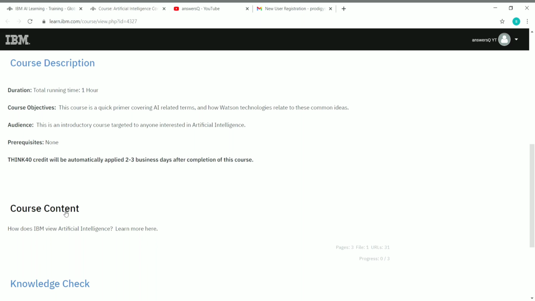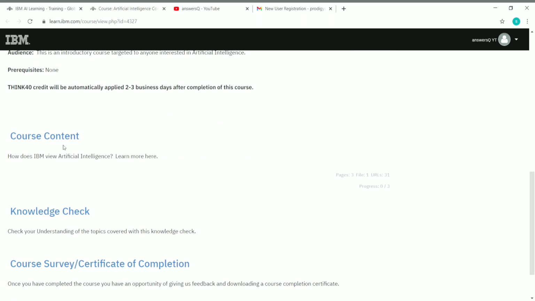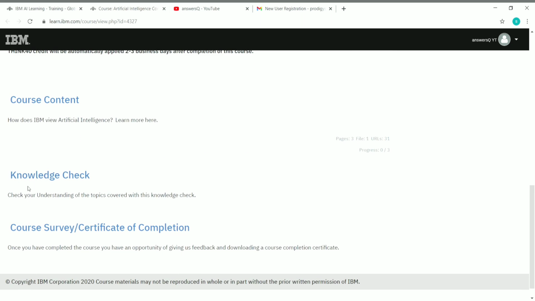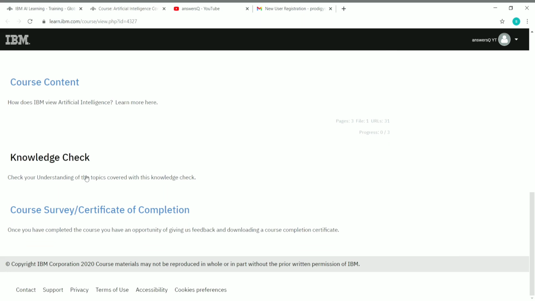And you can simply click on course content and start watching the videos on the things that you have to read. You can just simply start learning once you click on the course content. And once you have completed all the course content, you have to take the assessment. That is, you have to click on knowledge check here and take the assessment. And once you complete the assessment, you can get your certificate of completion. You can see that here.